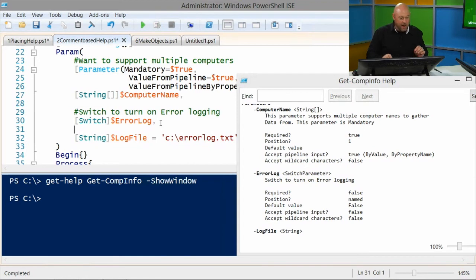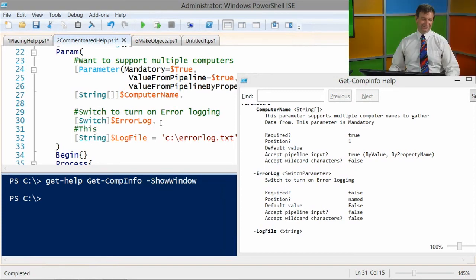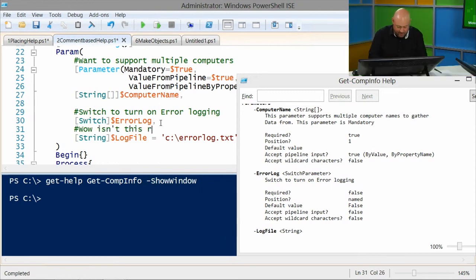Worth your money to show up, wasn't it? It was worth my money to show up for this. It was definitely worth it. So let's put in this. Wow, isn't this rocking? Well, yeah, if it's going to work. Wow, isn't this rocking? So what you're saying is that's going to show up here. I don't know. Let's find out.